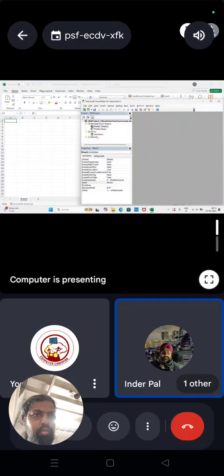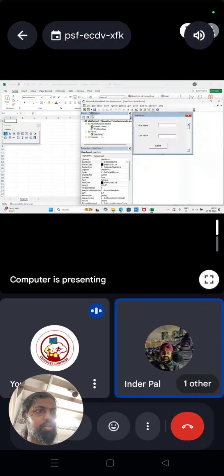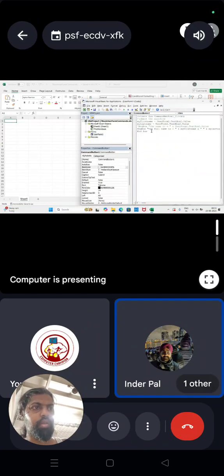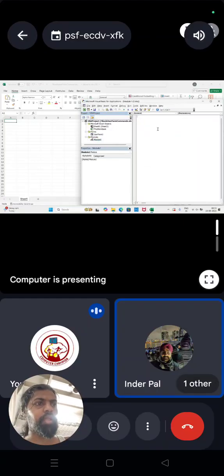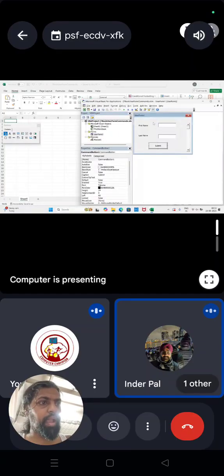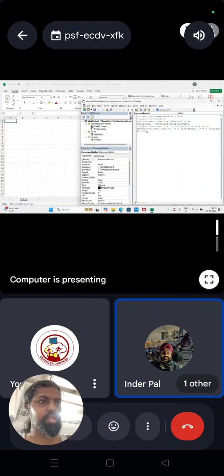Okay, this is the user form, and behind the user form there is a submit code. So this submit code is inside the user form, because if you see, the module is empty. The code which you are seeing is behind the user form, embedded inside it.